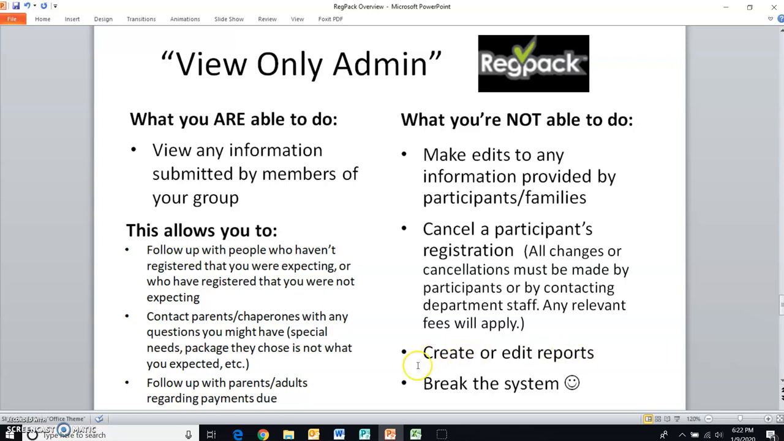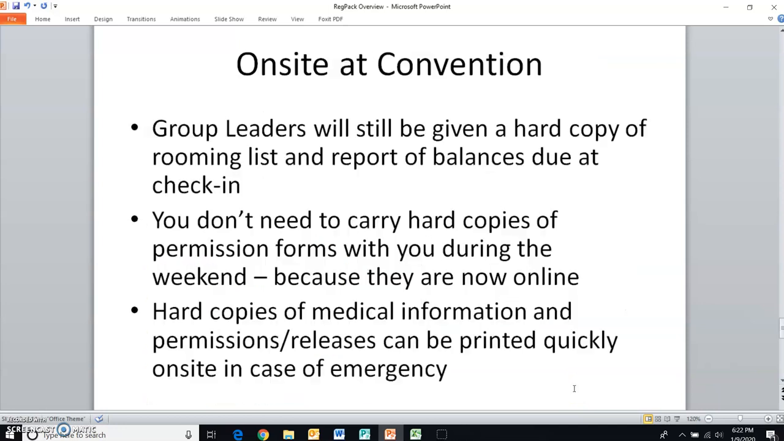And maybe most importantly, you can't break the system. Believe me, I've already tried. As a view-only admin, all you'll be able to do is view information. You won't be able to accidentally delete it or change anything that's really important for the convention.